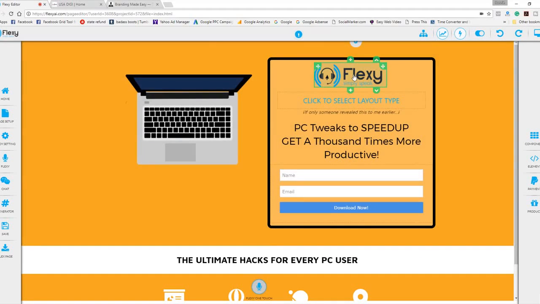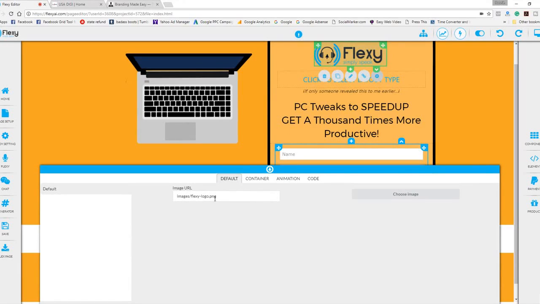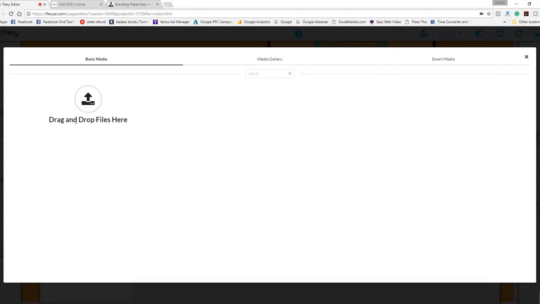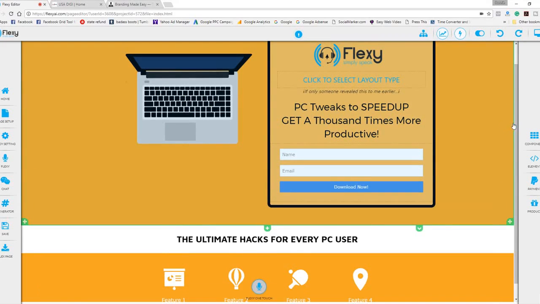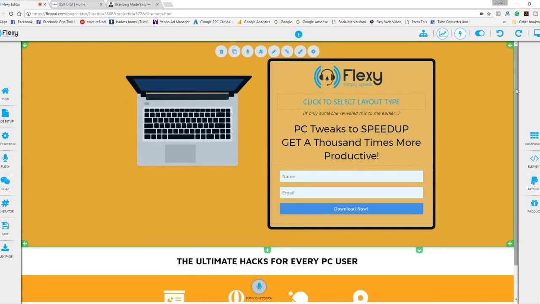So to change the picture, just click on that. See the little gear icon pops up here. Click that. Now, if you already have the URL to where your logo is, you can just simply paste this in here. If you don't, you can go ahead and choose the image. You can drag it from your computer right here and it'll drop it in. Now, if you're changing just some other kind of image, you can go to the Smart Media tab here and there's some images to choose from. But like I said, what we're doing here was looking for a logo, so I would have dragged and dropped it in. So let's check out the opt-in box here.